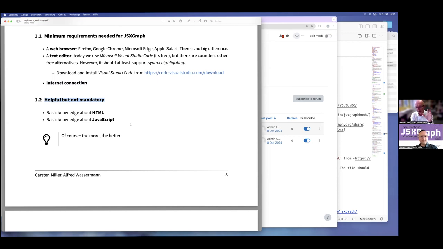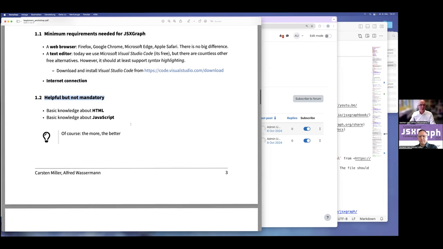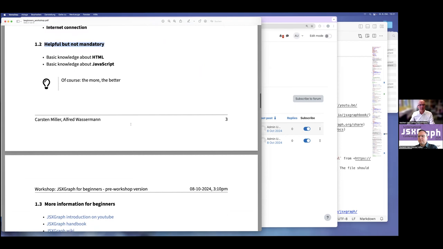And JSXGraph is nothing else than JavaScript code in the form of a library. But you can get quite far without knowing too much JavaScript. Actually, for a standard construction, you need a basic JSXGraph syntax, and that's it.